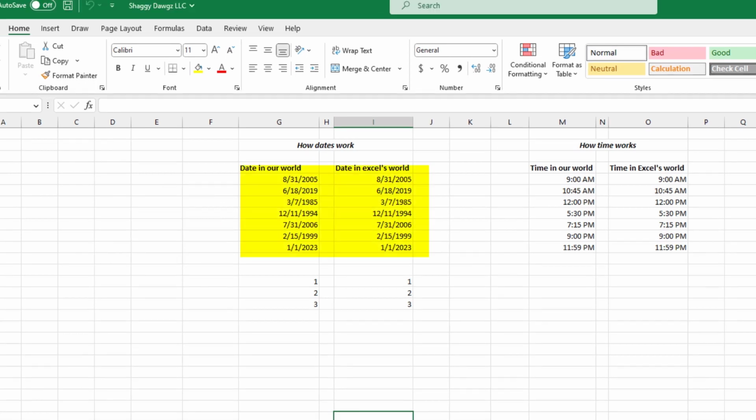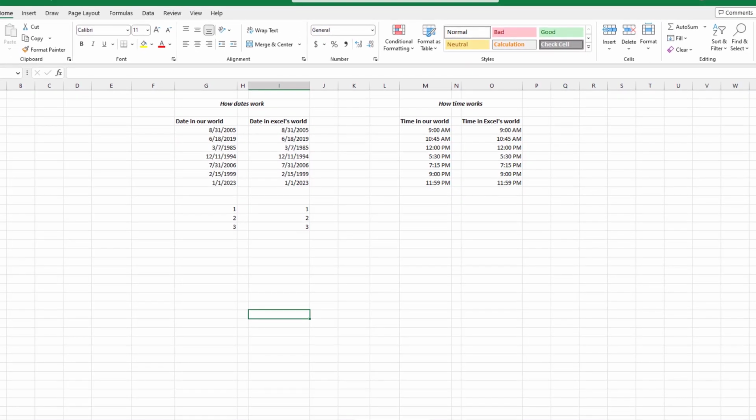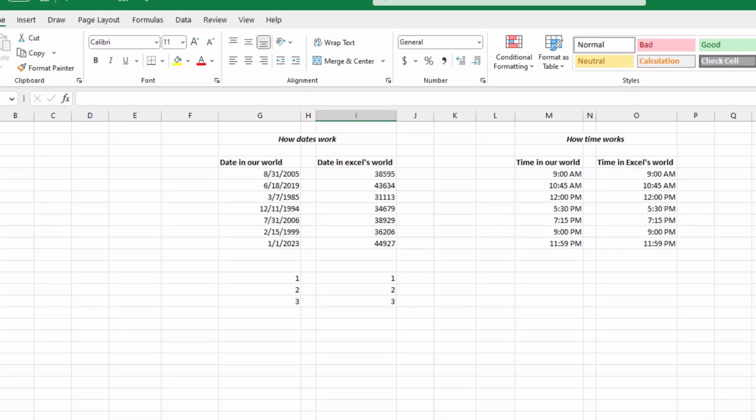Here we have two columns of the exact same date, and on one side, it's been labeled date in our world, and on the other side, it's labeled date in Excel's world. So if we want to see the actual serial number behind the scenes, we can jump over to the column called date in Excel's world, select those dates, then go over to where it says clear formats. The date will disappear, and we'll be left with a bunch of goofy numbers. These goofy numbers are the date in Excel. Put a different way, August 31st of 2005 in our world was 38,595 in Excel's world.